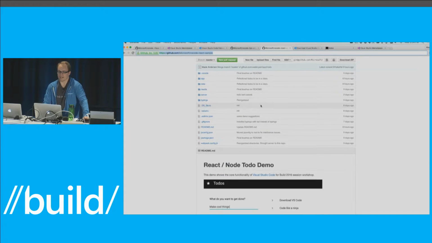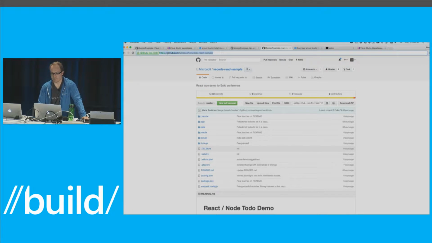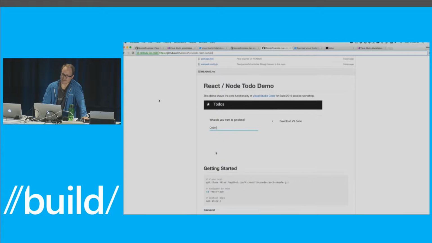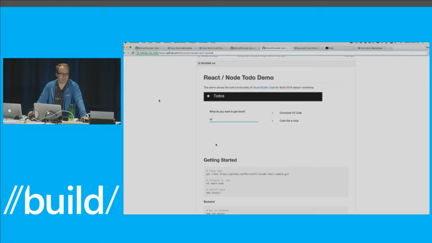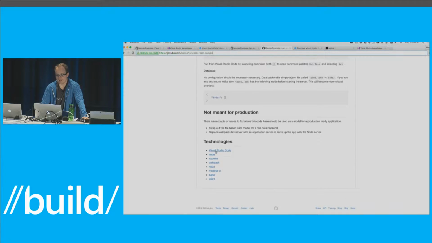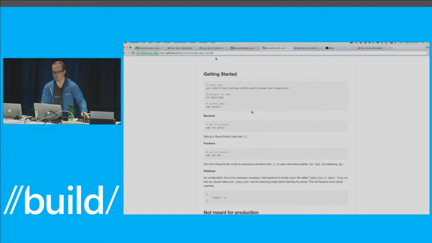We'll be using this demo code, which is also in a public repo, so it's /Microsoft and then VS Code React sample. And I'll put these on the last slide today, so you should be able to get those easily. It's a simple to-do application using some of the latest, hottest open source technologies. So we're using React, Material UI components, and Webpack for our build.